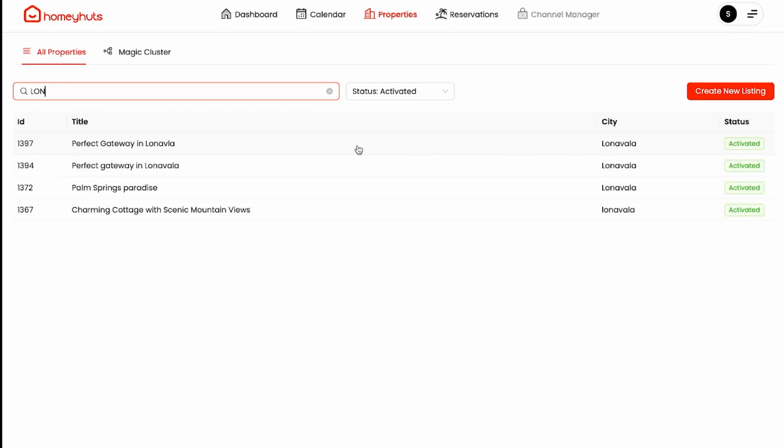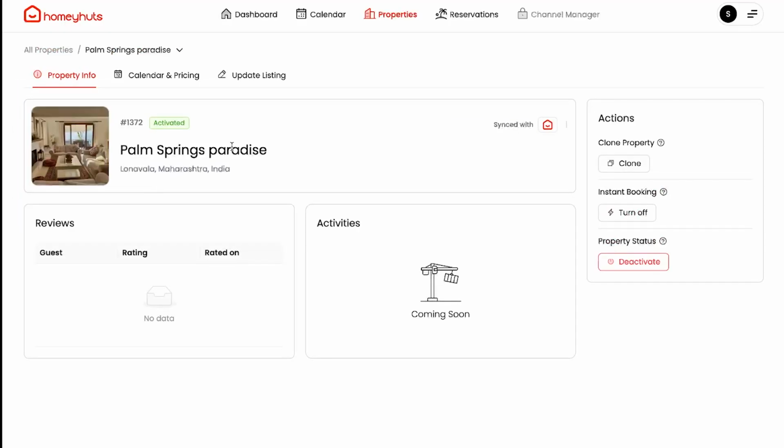So suppose you want to update the settings for this property, click on that property. Here you can see which OTA it is synced with. So if you have synced your property with the channel manager through Agoda, MMT, Airbnb, you can see those logos here.